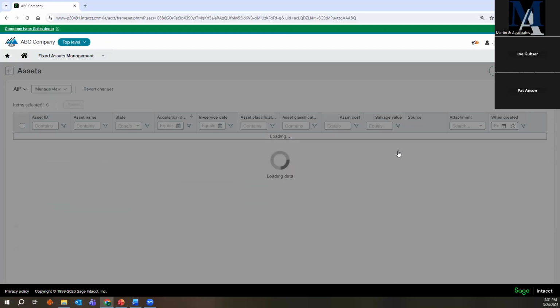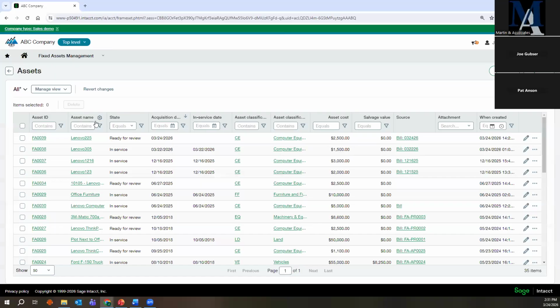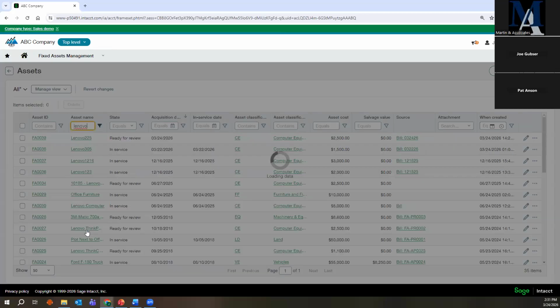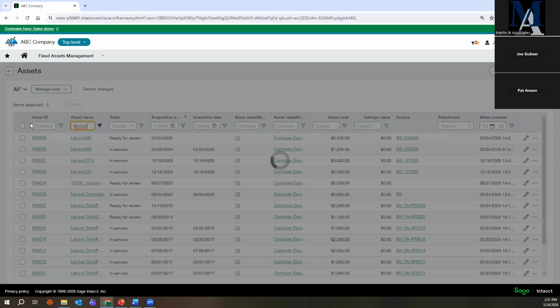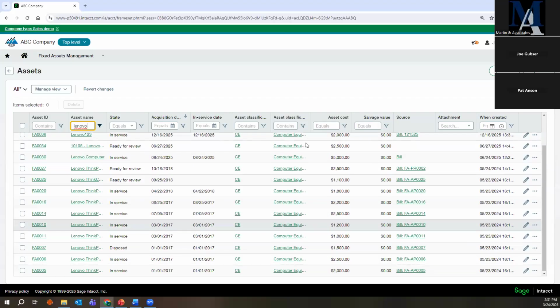When I was back out here on my asset list, this is called a list view. And in this list view, I can sort on any of these columns by clicking on it once or twice for ascending or descending. You'll notice I'm in order by acquisition date, descending by the arrow right here. I can search on any of these fields. I know I have multiple Lenovo assets, so I can put in Lenovo here and do a search. And it's going to filter for me anything where Lenovo exists in the asset name.